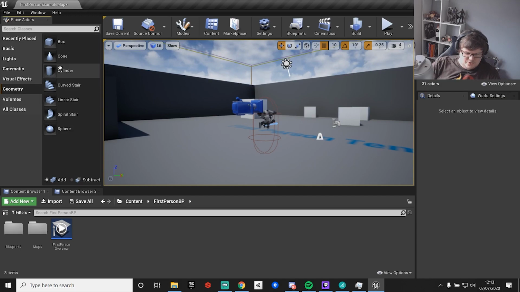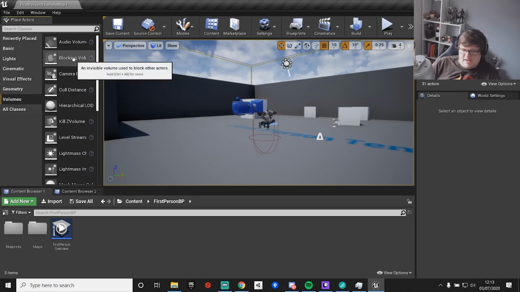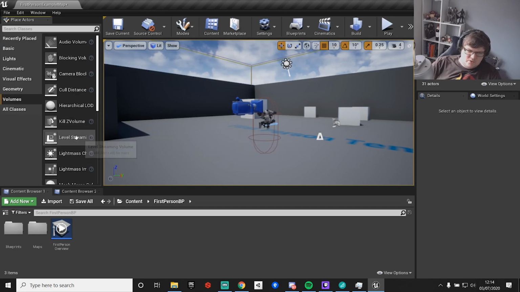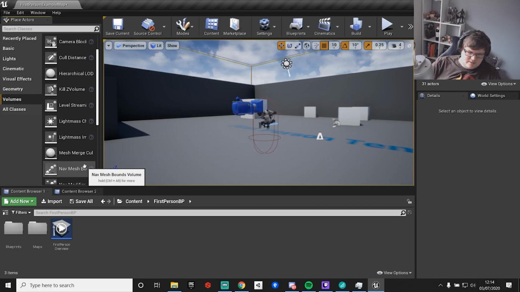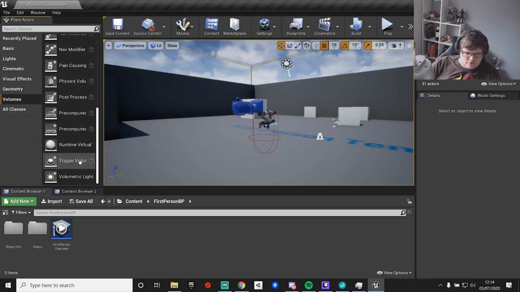This is geometry, which is BSP, an old Unreal 4 format. I never use them. We've got volumes, like a blocking volume, which would block a player from getting out past a certain point. We've got a kill Z volume, so if the player drops below the map, it kills the player. We've got level streaming, light mass, nav meshes for AI, loads of different volumes all in here.